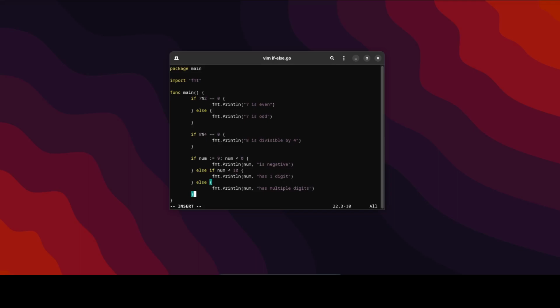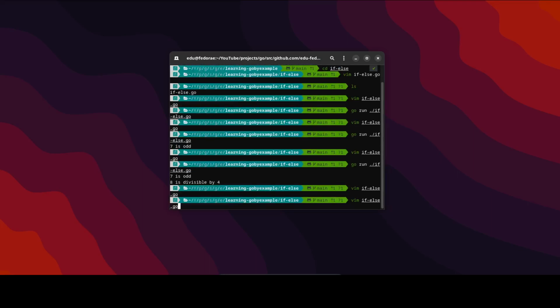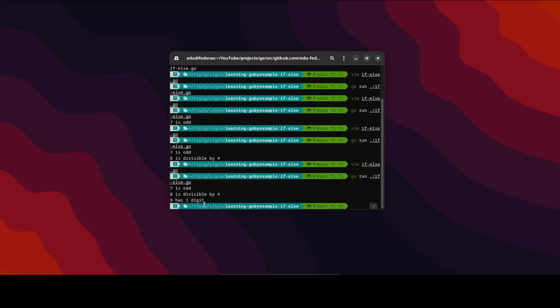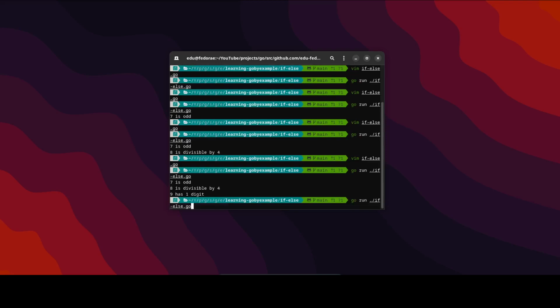So we can go ahead and save this, and then we can run it, and you can see that 9 has 1 digit because of what the condition says, that it is less than 10, and it's not greater, it's less than 10 and it's also not less than 0. So that is why we didn't print out that it is a negative number.